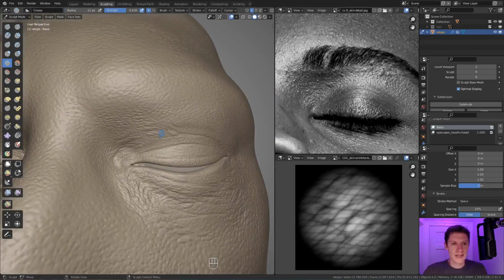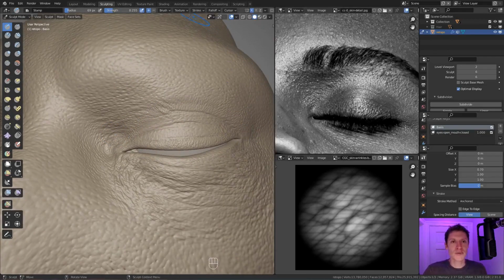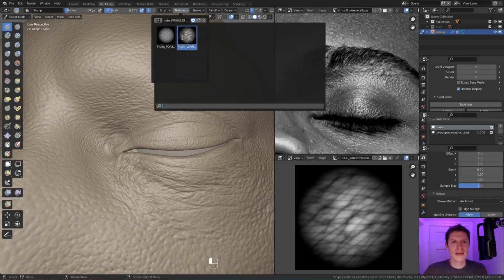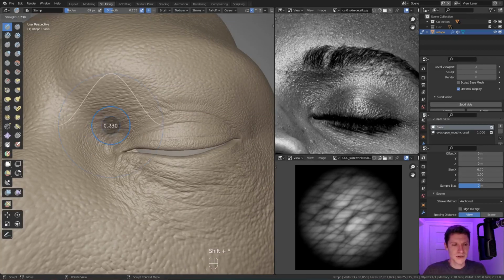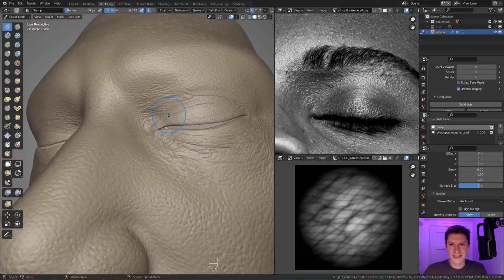Okay, I feel like the wrinkle pattern or the pore pattern gets a little bit strong up here. So let's go back to our stamp brush. Maybe just a stronger version of our original texture, the skin pores big. Let's try that at a higher strength. And I did do that with control accidentally, but I like it.